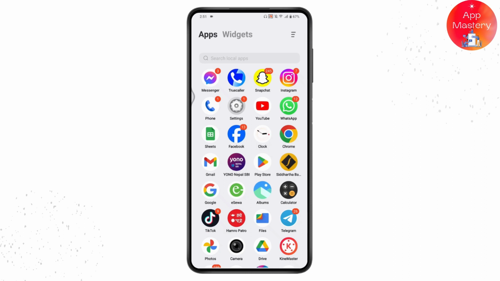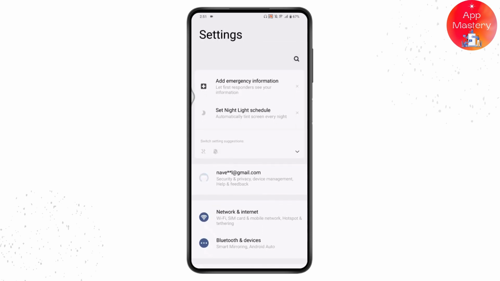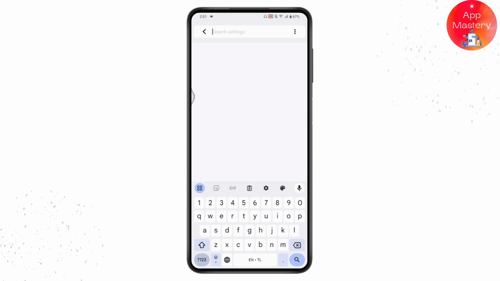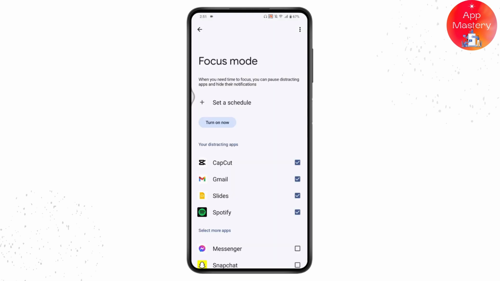So what you need to do is simply open up your settings. Once you open your settings, here you can go for the search, which is on the upper right, and then you need to search for focus mode or safe mode. Tap on that, and now if you have not turned that on, then you need to simply tap on turn on now, and then you can turn on your focus mode.